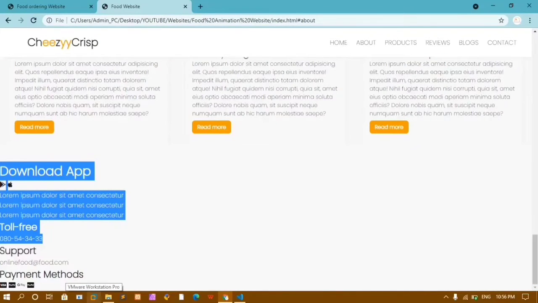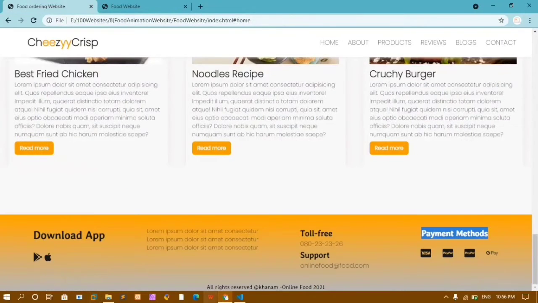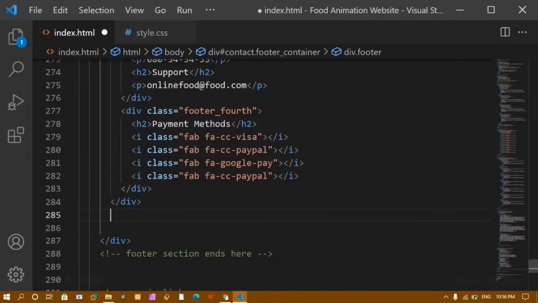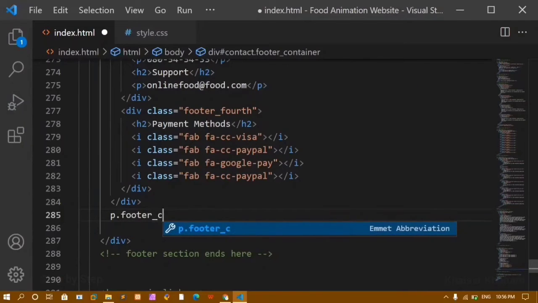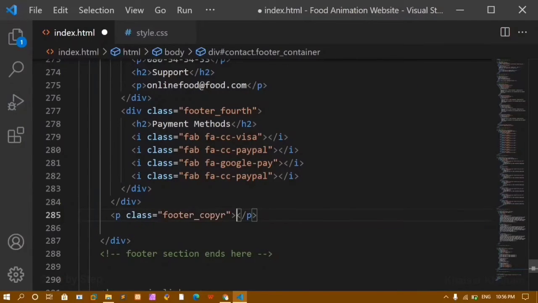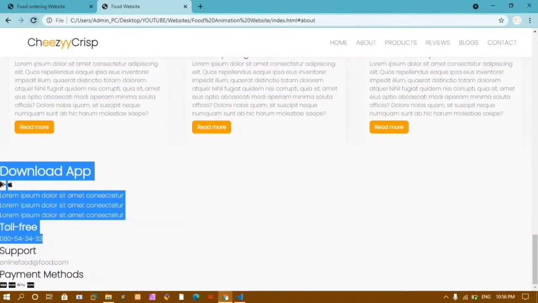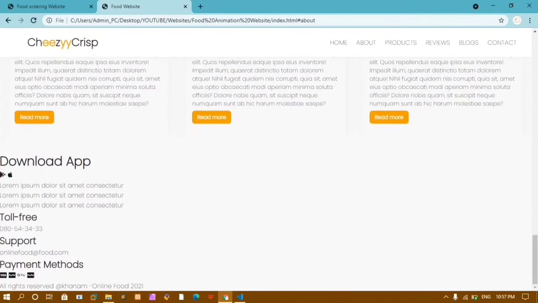Okay, now we are done with this footer. Now the only thing we are left with is this one, all rights reserved. I will copy this one. I will come outside this parent div container, and here I am going to write one paragraph, and for this paragraph I will give the class name footer copyright. Inside this I am going to paste that content. I will save this, come here, and refresh. Now you can see I am having this all rights reserved Khanam online food.